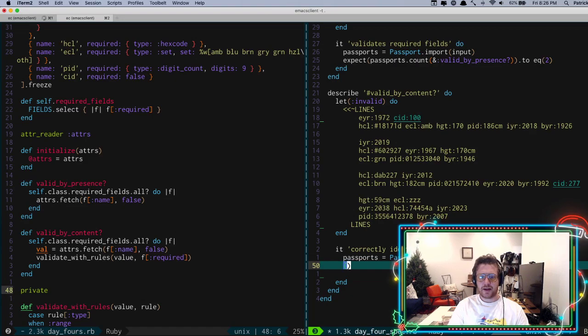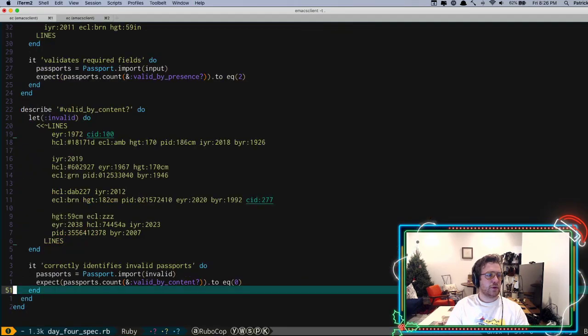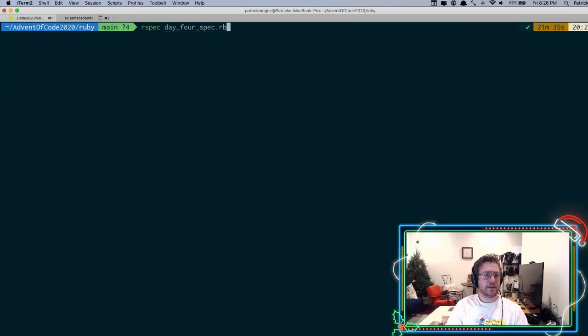I can just say expect passports count valid by content to equal, and my expectation is that every single one of these is invalid because that is all that they gave me. So let's say that is 0 in this case. Okay. What do we got? Let's see. Let's run that.